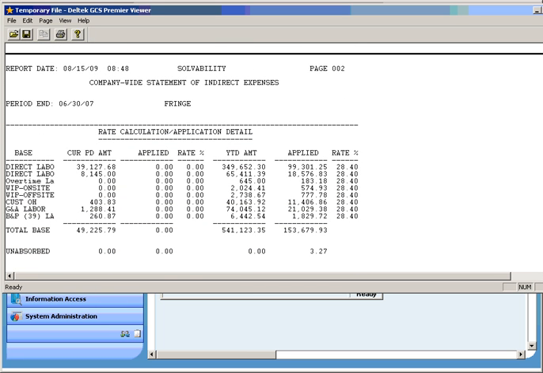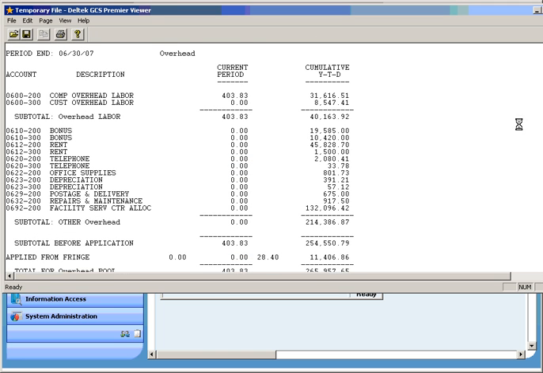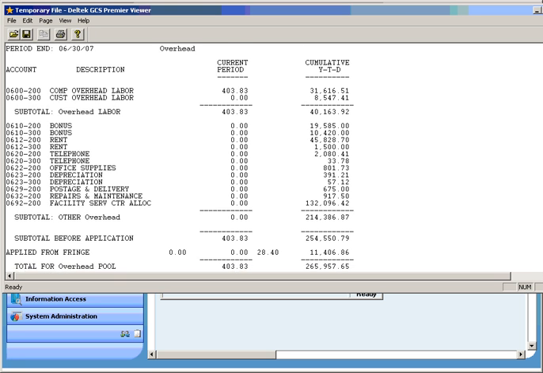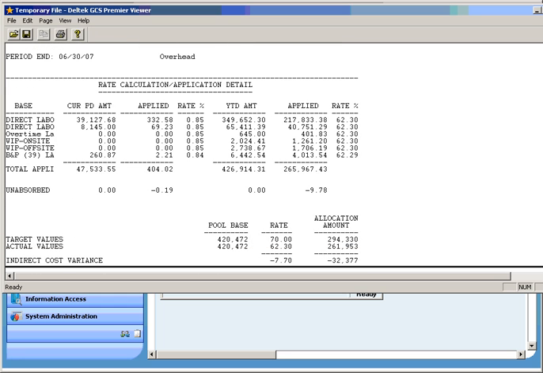Down here, I've got my current period direct labor amount. That's going to include the 3 timesheets that I put in, but also some other ones that I had posted earlier. On overhead, it's going to calculate for me my company overhead, and these are non-labor accounts. I've also got my overhead base, which is going to be direct labor plus bid and proposal and IR&D labor.